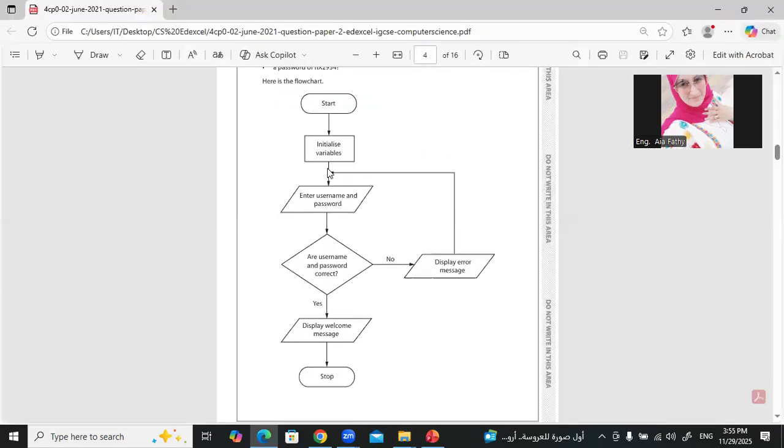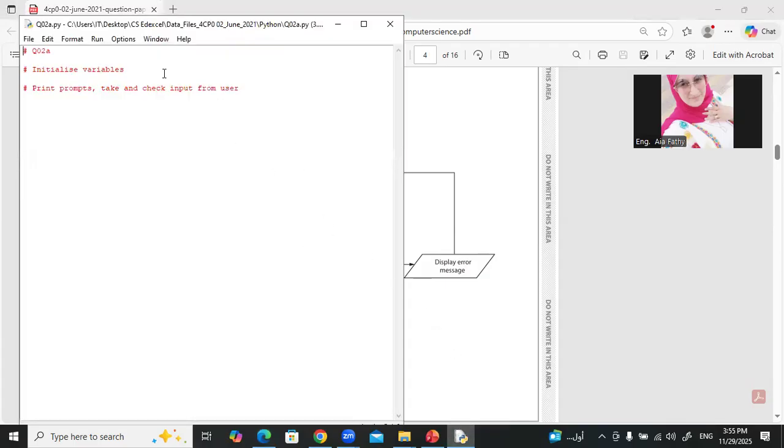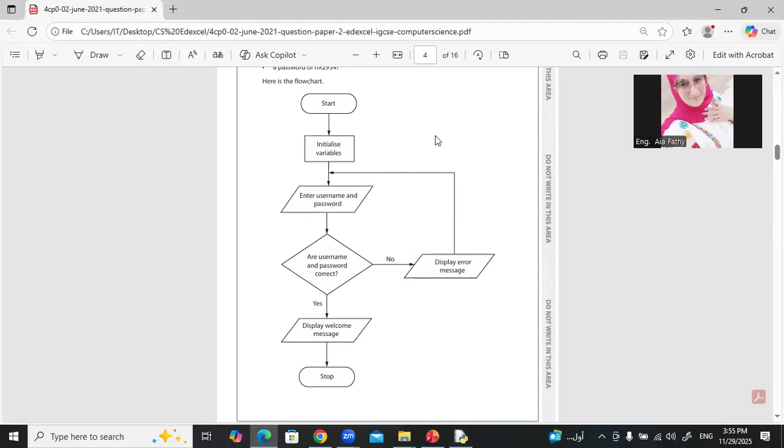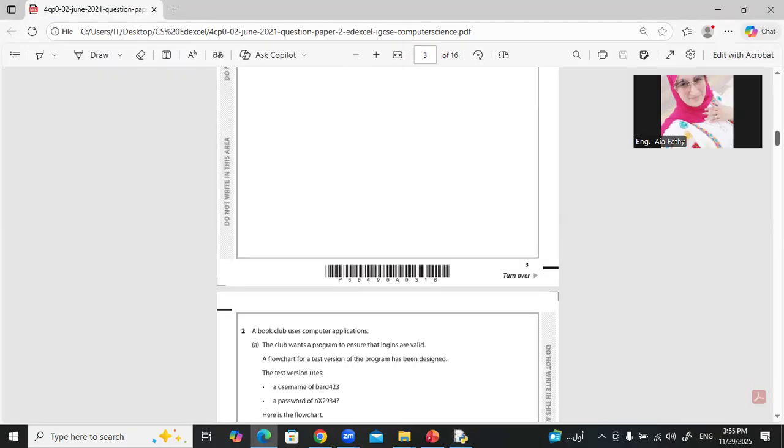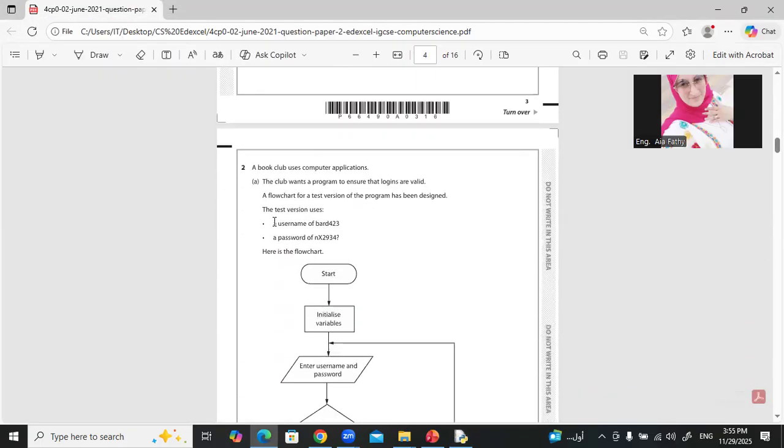So let's return back to the flowchart. We will initialize the variables, and then you will ask the user to enter the username and password. If it is the correct username and password, you will display a welcome message. If it is not, you will need to display an error message and ask the user to input it again and again until the user gives you the correct username and password. So at first, we will need to initialize the correct username and password.